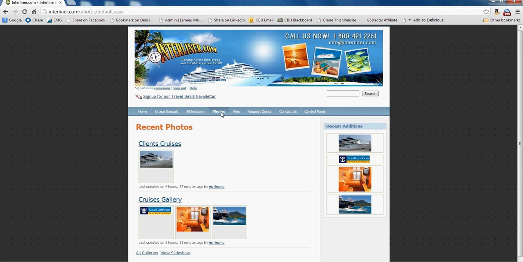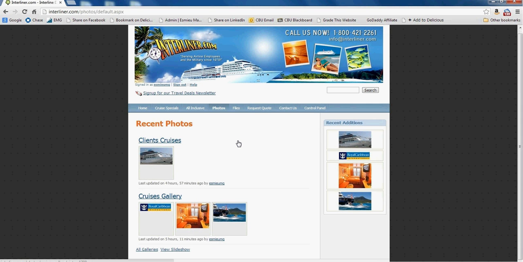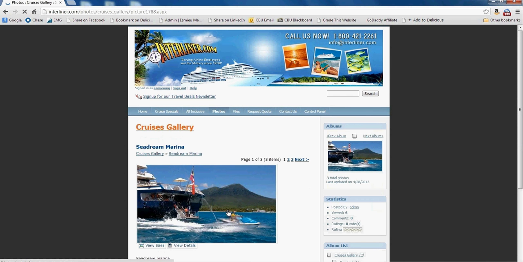And this is where you can see all the pictures on the photos menu. So I just created a cruises gallery, just to give an idea how it would look. Then you click on the pictures, and there you go.